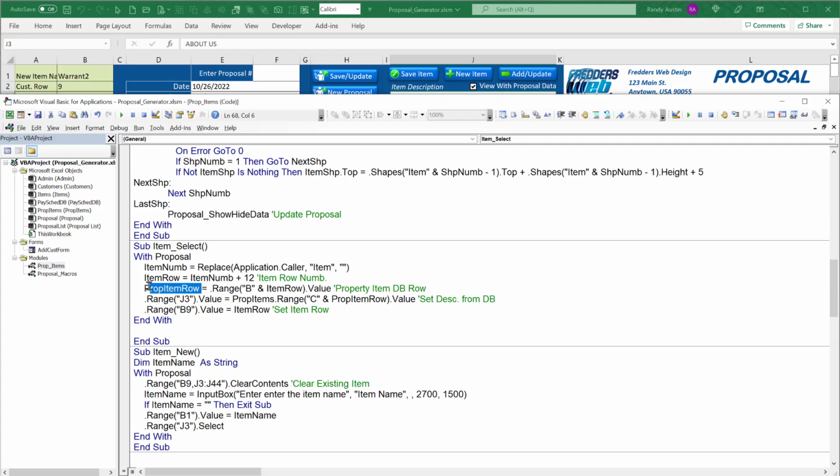So the proposal item row is located in B and the item row. That is the C. I put property here. That's why I'm getting confused. Proposal item row. Maybe I should do a property manager next. Another one. Proposal item database row. So that's it right here. So we've got the row. And again, J3 is simply equal to whatever's located in proposal items C and the proposal item row. That's going to set the description.